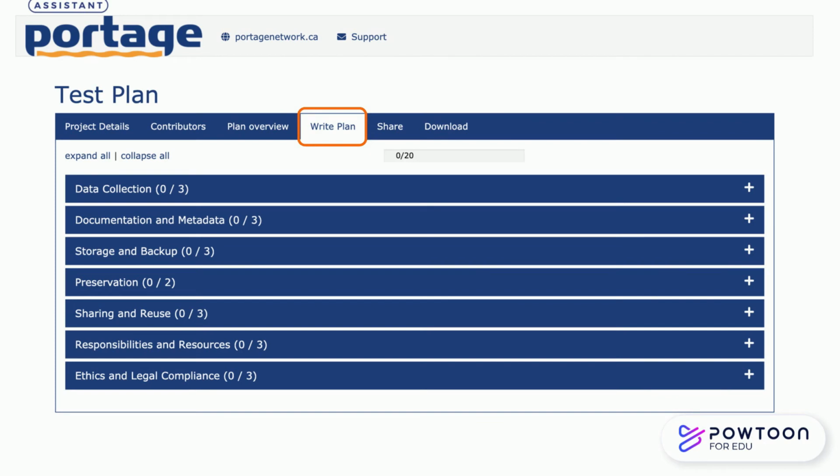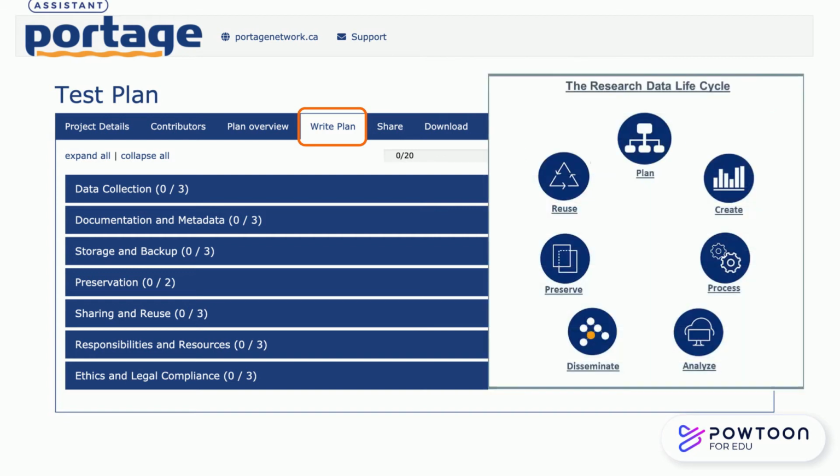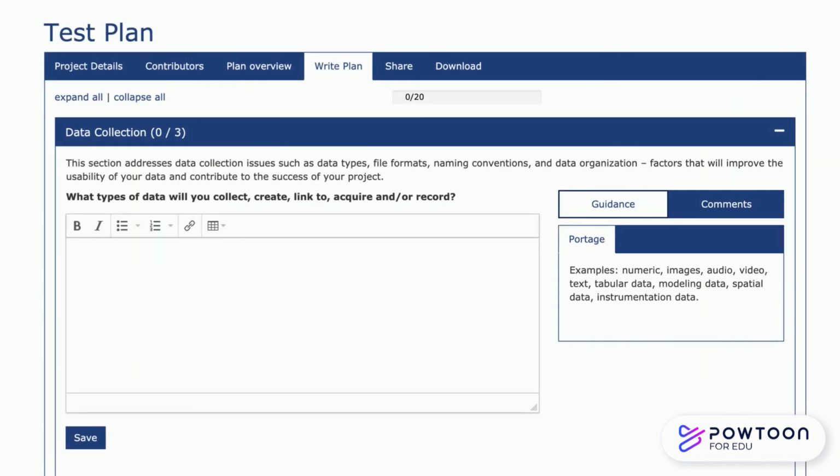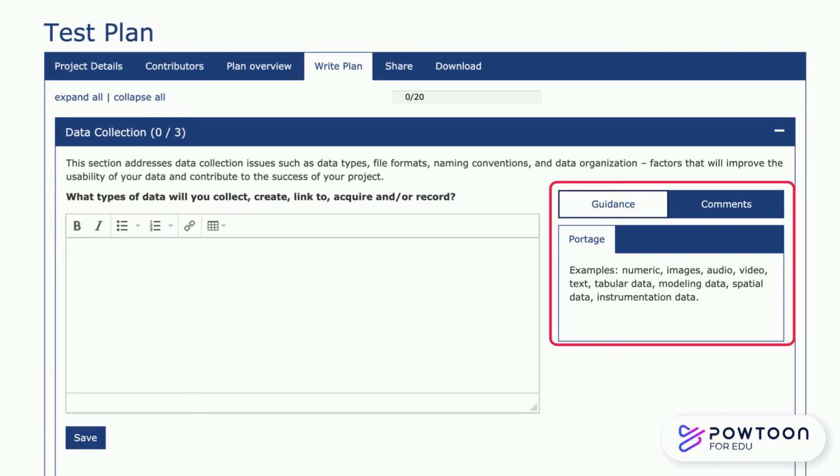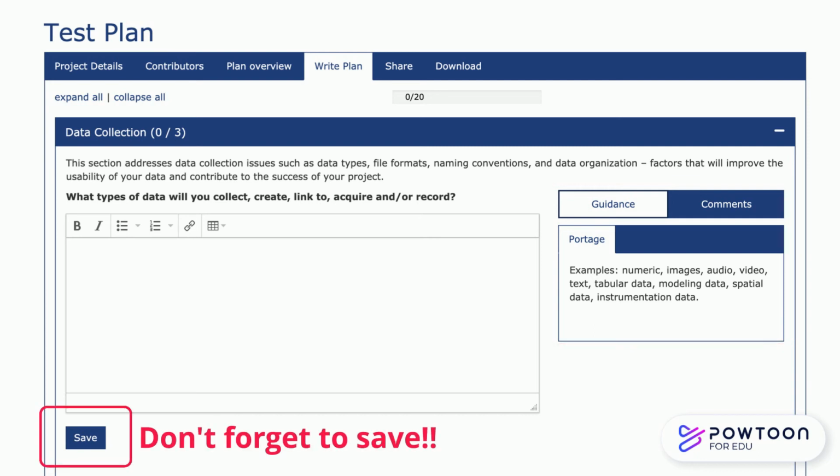The Write Plan tab is where you'll fill in the information for your DMP. The sections of the plan correspond to the stages of the data management lifecycle. In each section, there are guiding questions that help you write a detailed plan that covers all aspects of research data management. Provide your answer to each of the questions in the box. On the right, there's guidance about the kind of information you might put in each section. And don't forget to save your answer for each question.